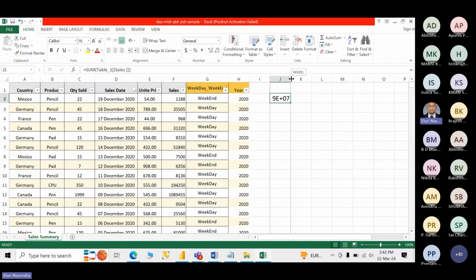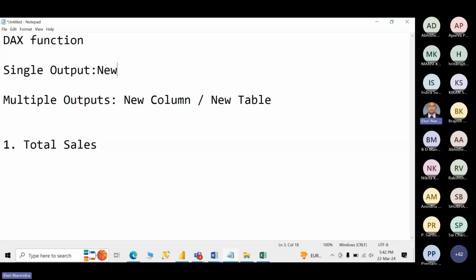Yes or no? This is our total sales. How many outputs are there in this function? One. Total sum, only one. So whenever you are having a single output, then you handle the new DAX function using the new measure approach. There are three ways to handle the DAX function. One is new measure, the other one is new column, and the other one is new table.